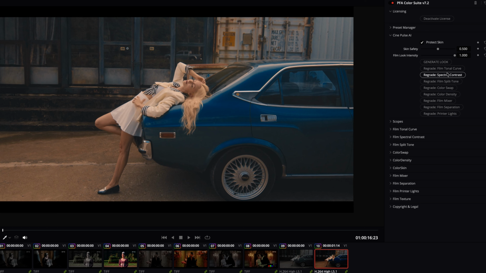If you find yourself liking the color separation but hating the tonal curve, you can just click Regrade Tonal Curve to swap that section out while keeping every other section locked. This is really a game changer for your workflow, since you aren't stuck with 7 different nodes anymore. You are building one unified system that understands your color the same way film does.